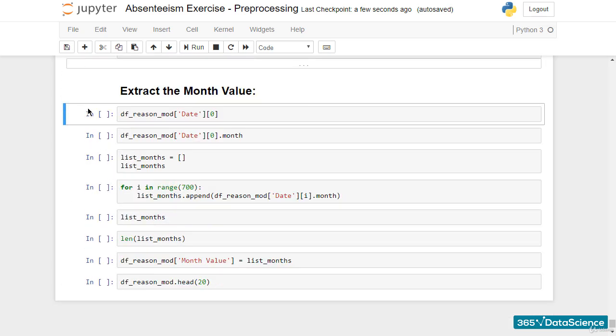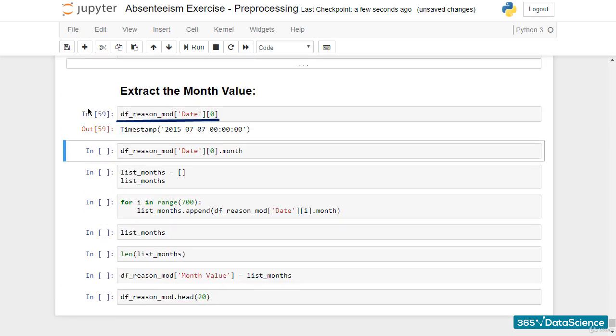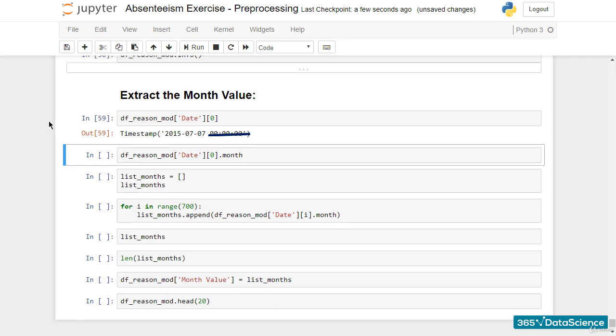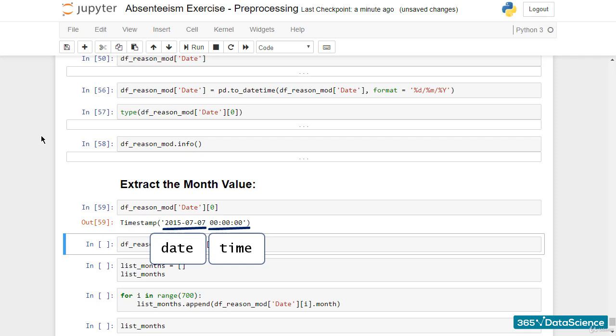Let's examine the first value of the date column. It is a timestamp, 7th of July, 2015. Moreover, the time is set to midnight. We don't see a different time because a timestamp value created with the pandas to_datetime method always contains two parts, a date and a time. If we didn't have time recorded in our dataset, Python would have assigned zeros to the time component automatically. So, please don't be surprised when you see these numbers next to the date.